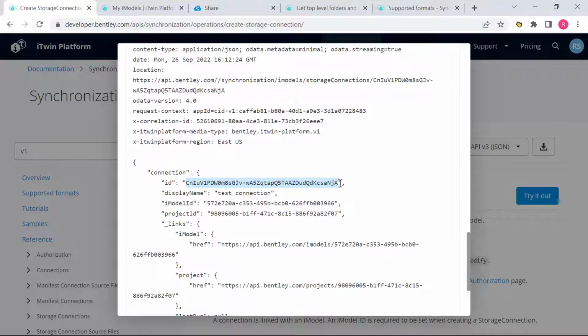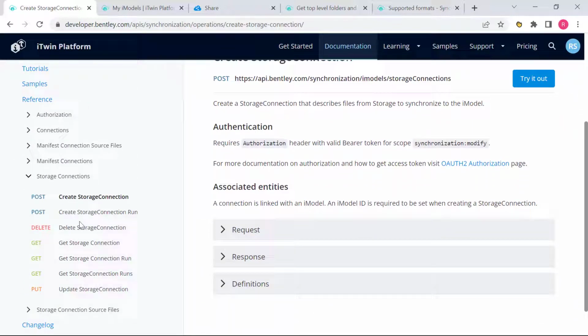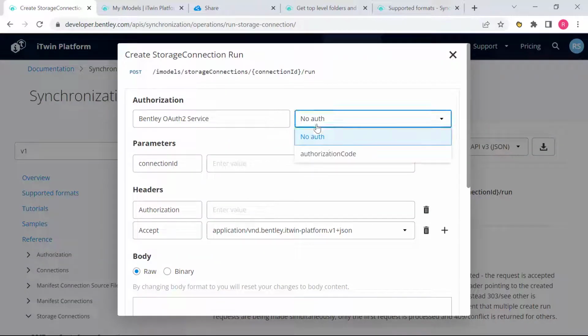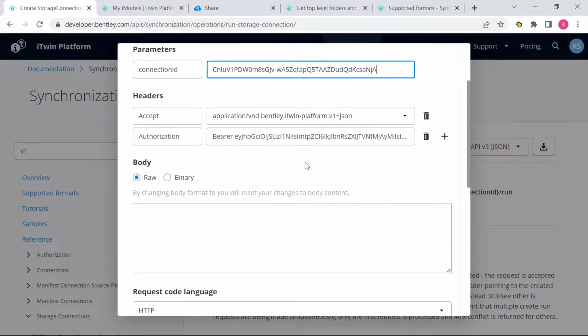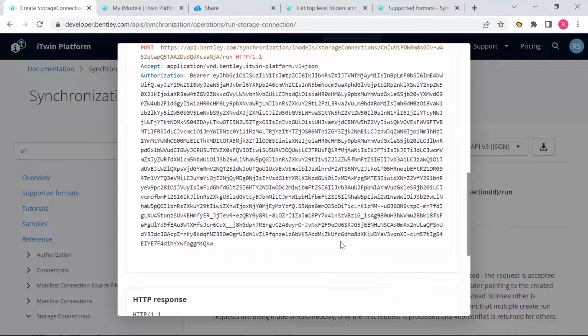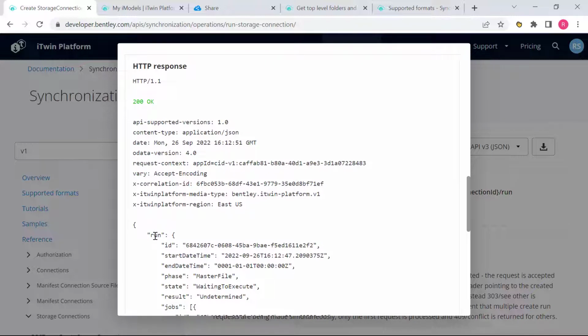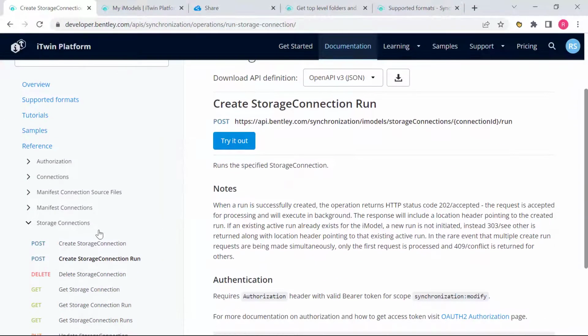So I copy this ID, and from here, I can go ahead and actually run the connection. So the command for that is create storage connection run. Click on that, click try it out, pass in authorization code, and all I need here is the connection ID. Then I can simply hit execute and that'll run our connection. Okay, so you can see that the connection was successfully started, and you can see the ID of the run as well. So I can copy this run ID from here, and I can go into the status.